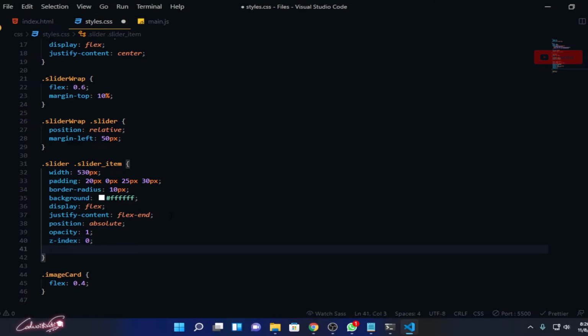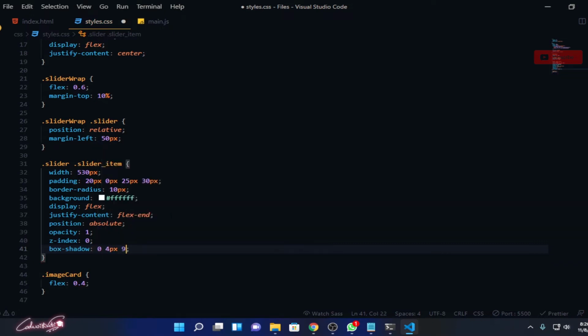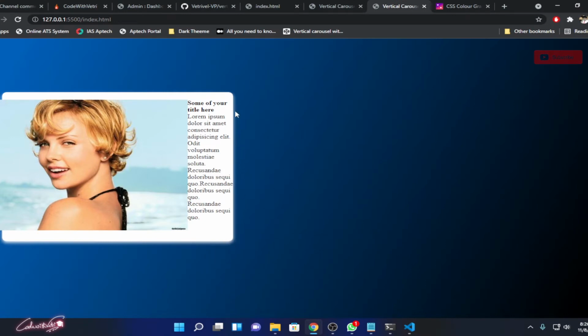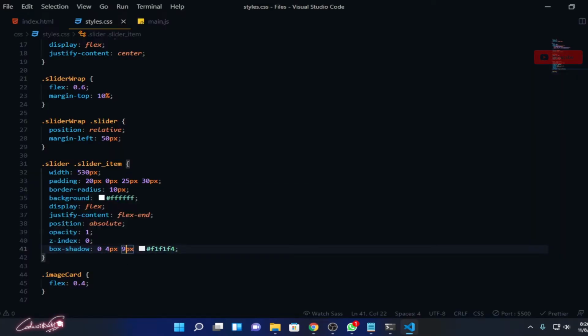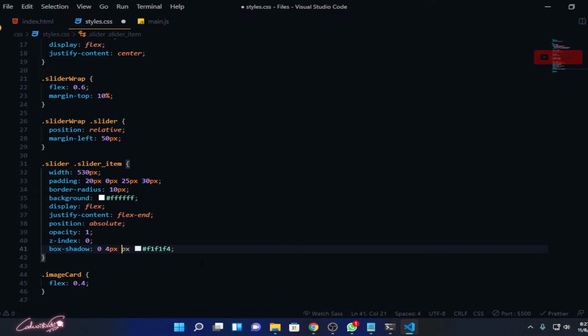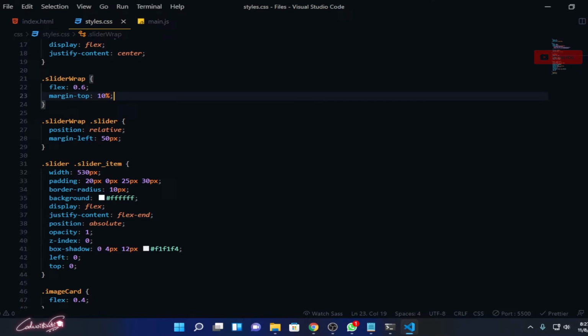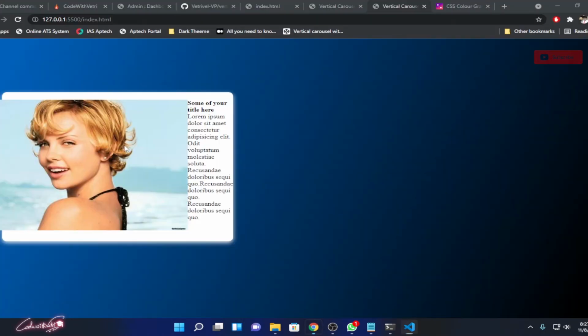After this, we need to add some box shadow. For this box shadow: 0, 4 pixels, 9 pixels, hash f1f1f4. Now we're having that shadow effect. 15 pixels, it's too dark. 12 pixels. Okay. After this, left 0, top 0. It should be at the top left. Okay, that's good.